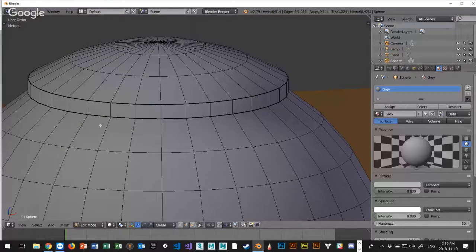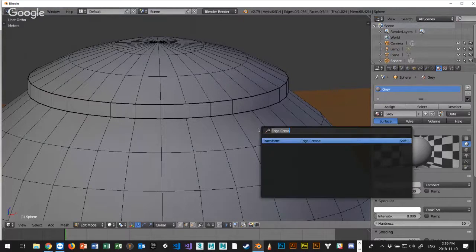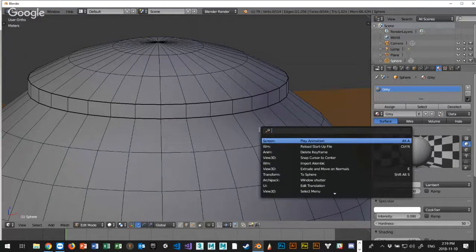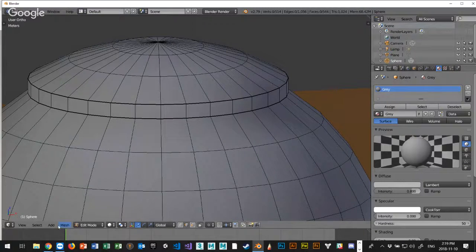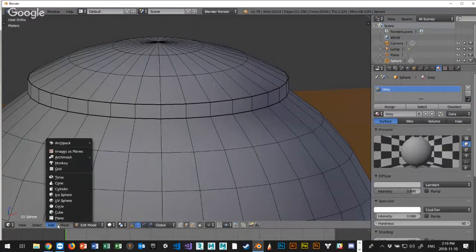I want to add an edge loop around here. Right now, it's divided the way it is. I can add an edge loop by pressing Control R. Or, if you forget, I can just search for edge loop, right? Here, let's do it this way. We'll say add mesh.